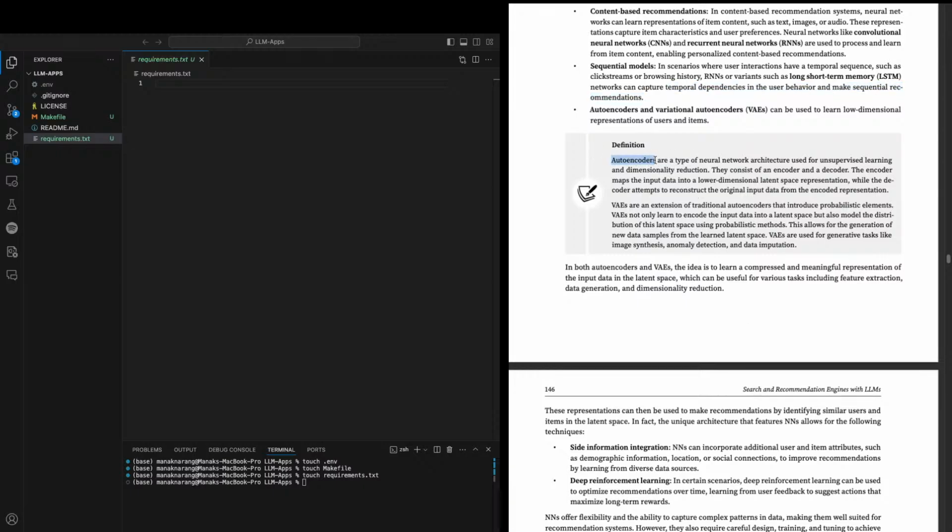Yeah, a lot of people don't know about autoencoders, which are really, really important. It's unsupervised learning, and they consist of an encoder and decoder. The encoder maps the input data into a lower dimensional latent space representation, while the decoder attempts to reconstruct the original input data from it. So this is also another way.